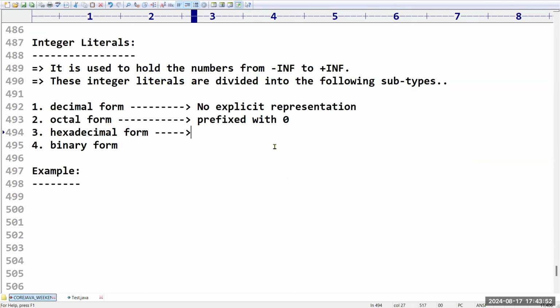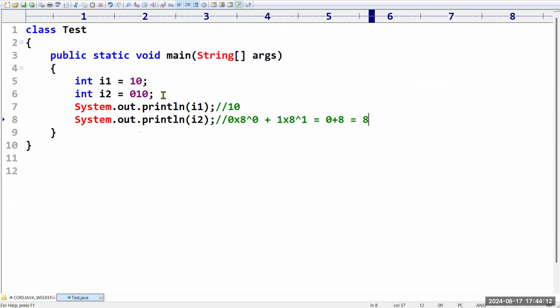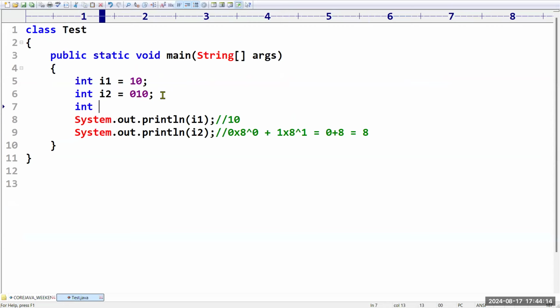I am taking hexadecimal constant. It must be prefixed with 0 small x or 0 capital X. If any constant is prefixed with 0 small x or 0 capital X, it is called hexadecimal. Now listen carefully. I am taking int i3 = 0x10. Tell me, is it a hexadecimal constant or not? Please confirm.